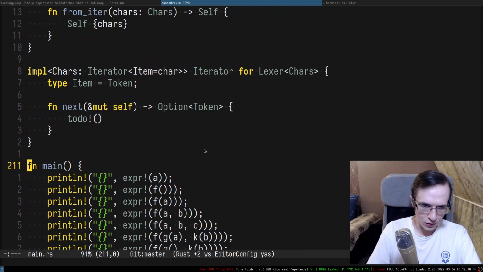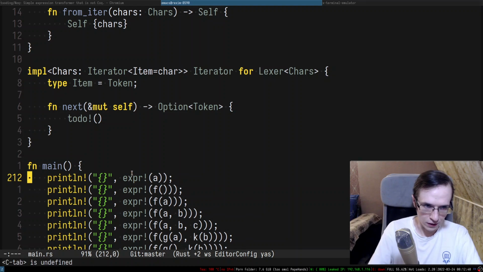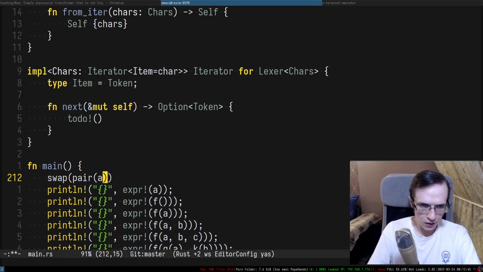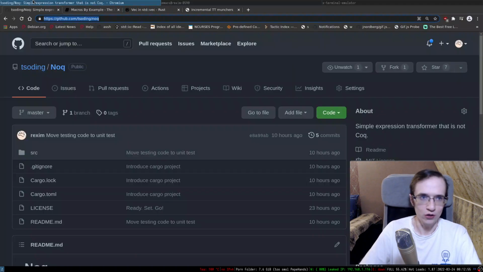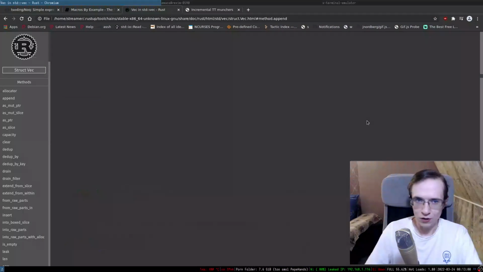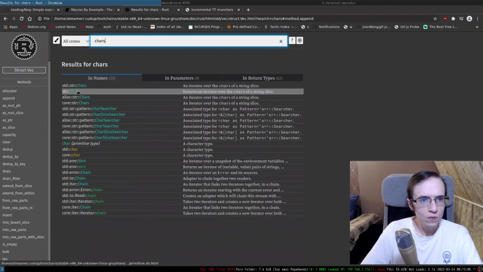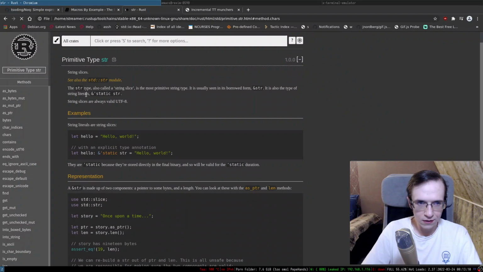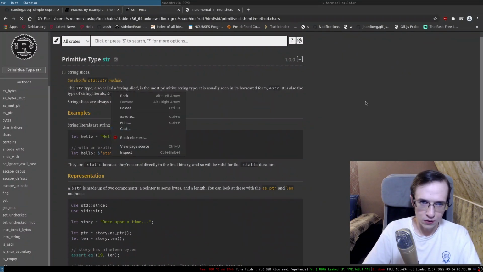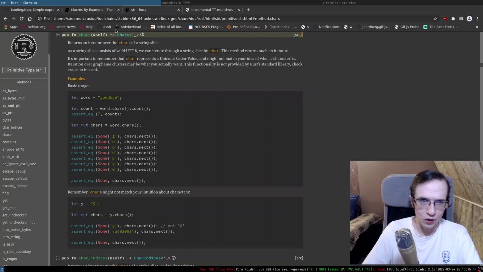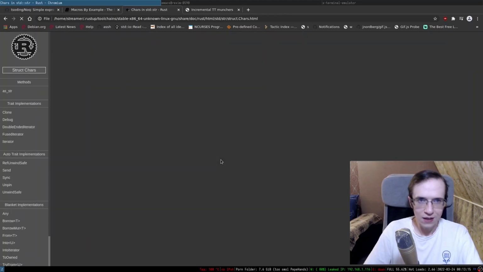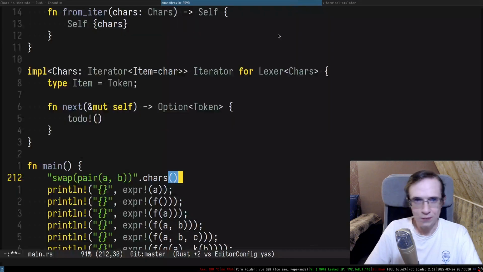Now we should be able to do the following thing. Let's imagine that we have a swap pair A and B, but it's actually a string. It's actually a string, and the string slice can be turned into an iterator over characters. It's actually the chars method. So let's take a look at chars. It's a method of the string slice, which must return, just a second, the page needs to load up. It returns chars, which is an iterator over characters. So that's how we do that.